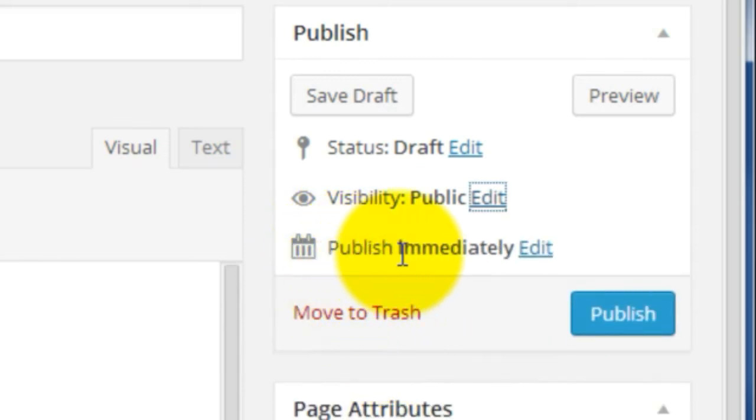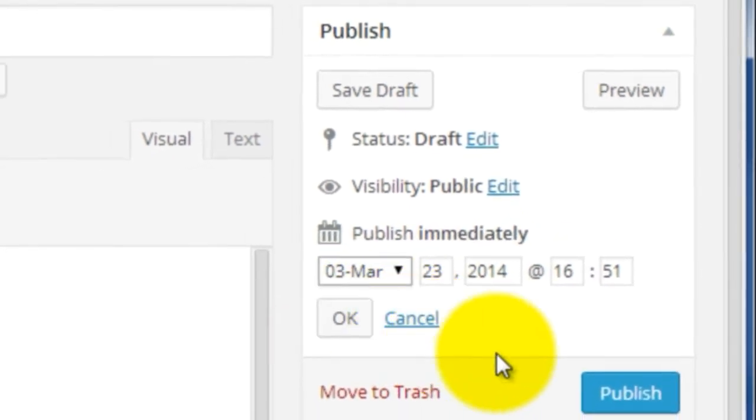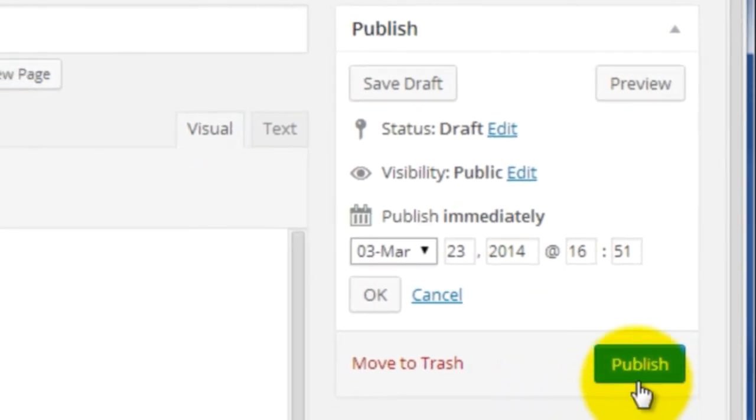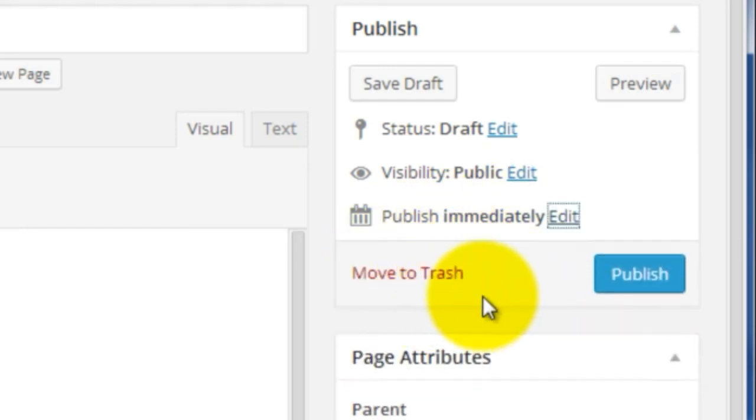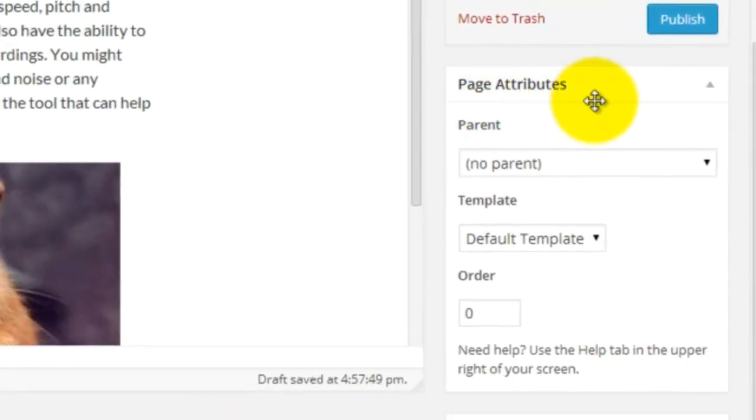And you can also change the publication time from immediate to some point in the future. If you change any of this stuff here, click on OK, then this publish button will change from publish to schedule. Then you would just click on the schedule button to schedule that future publication automatically. We'll click on cancel.